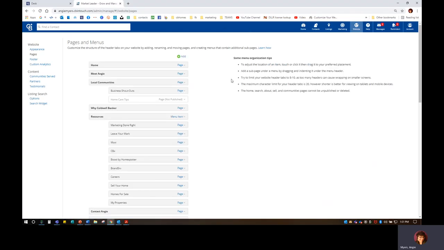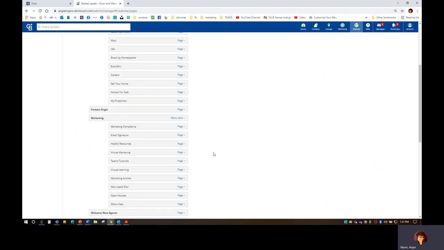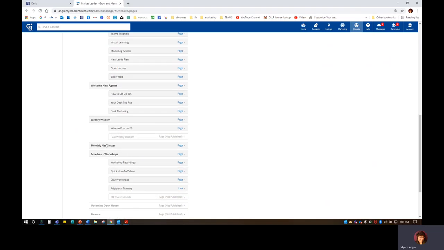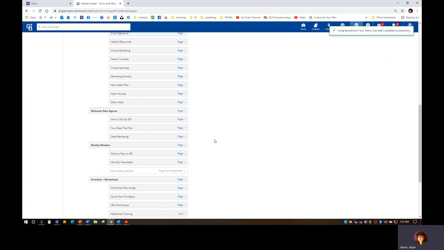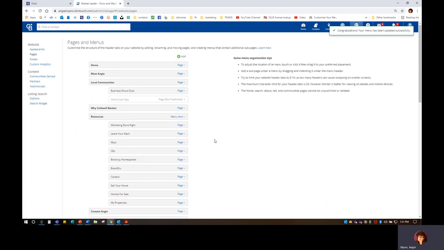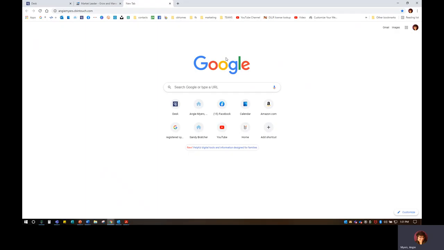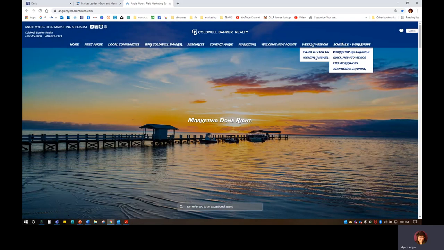From this, we're going to get to pages and menus. If yours does not look like mine, do not panic. I teach this for a living, so I have a lot of extra stuff. You'll see there are lots and lots of different pages in here. So let's say I have an open house coming up and I would like to feature that on my website. I would like to give it its own tab.